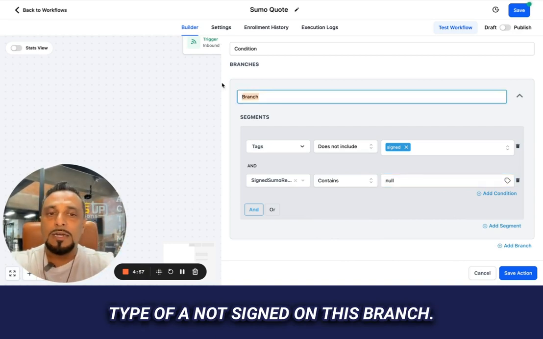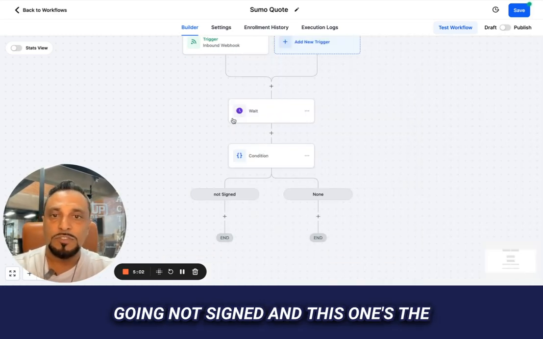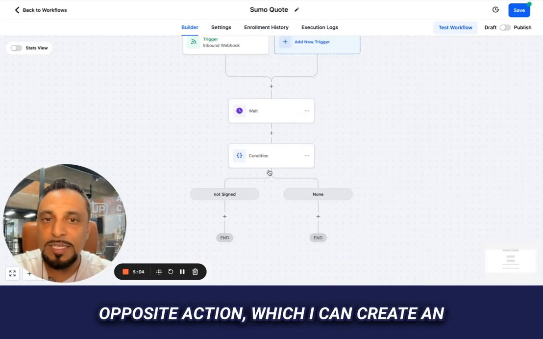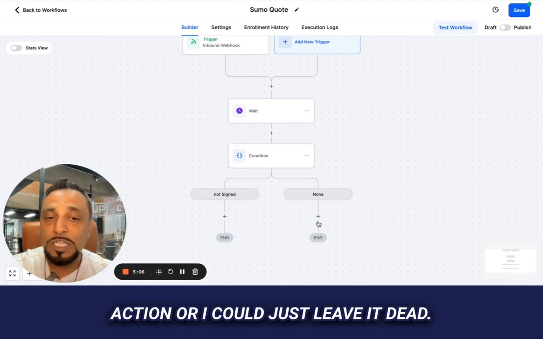They not signed on this branch. So see how there's this branch, it's going not signed, and this one is the opposite action, which I can create an action or I could just leave it dead.